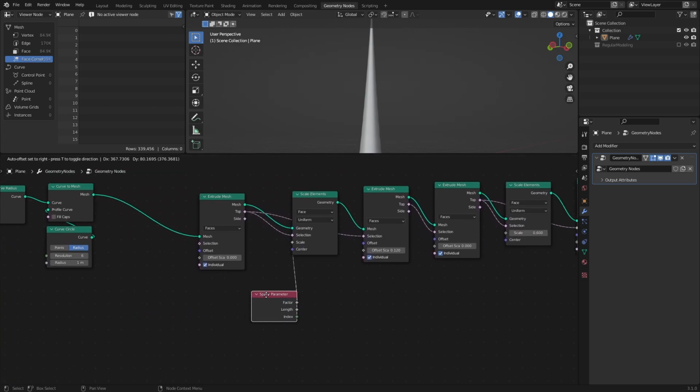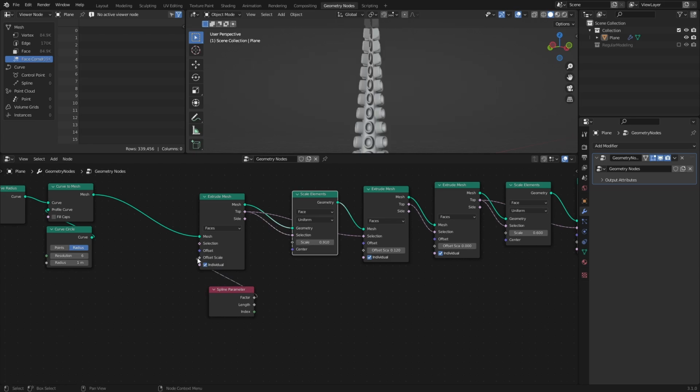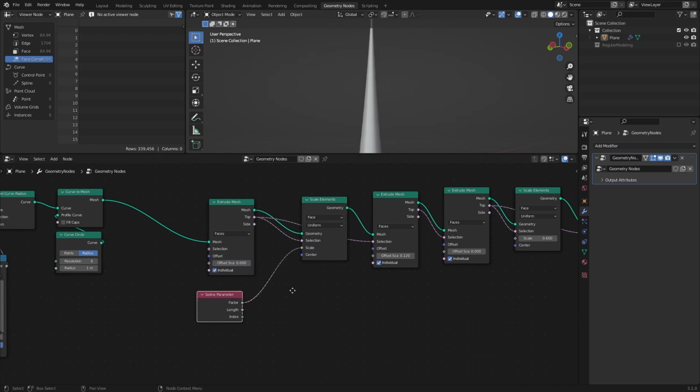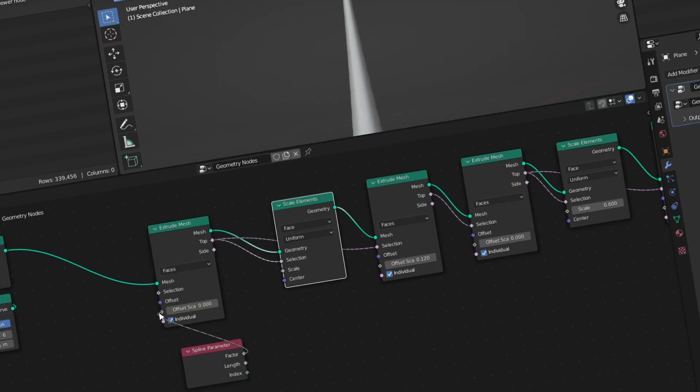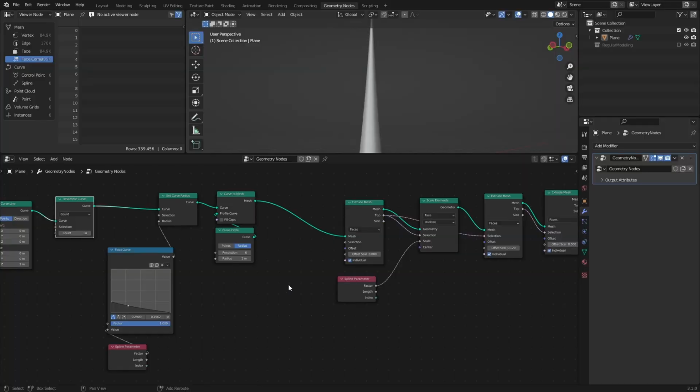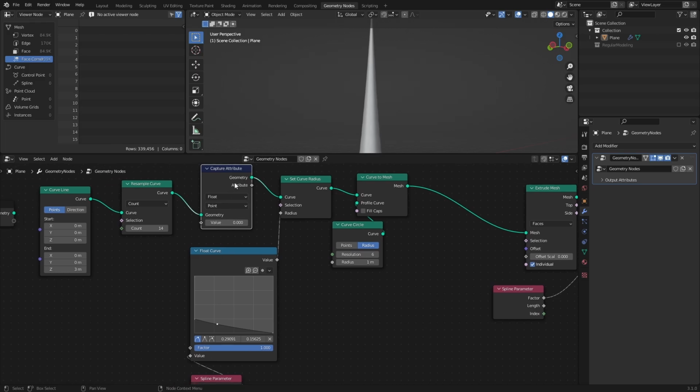When I use the factor over here in the extrude mesh node, the context is again the connected geometry. However, at this point, that geometry is no longer a curve, but instead a mesh. And since the curve is non-existing, the factor defaults to 0. Catastrophic, right? Well, no, because there are ways to transfer, or capture, attributes from previous points in the node tree that can be used at later points.